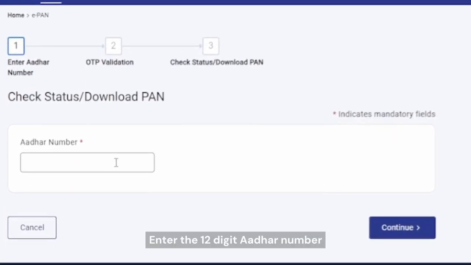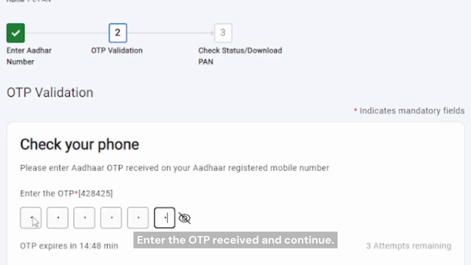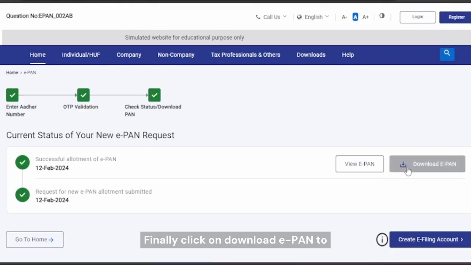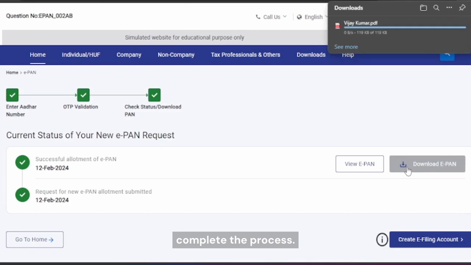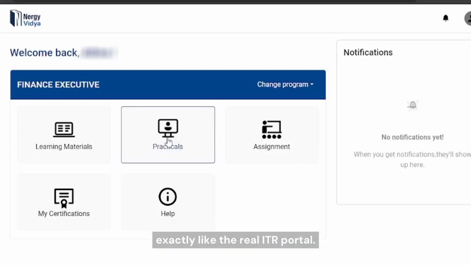Enter the 12-digit Aadhaar number again and proceed. Enter the OTP received and continue. Finally, click on Download EPAN to complete the process. And there you have it. As you have just seen, this flow was exactly like the real ITR portal.